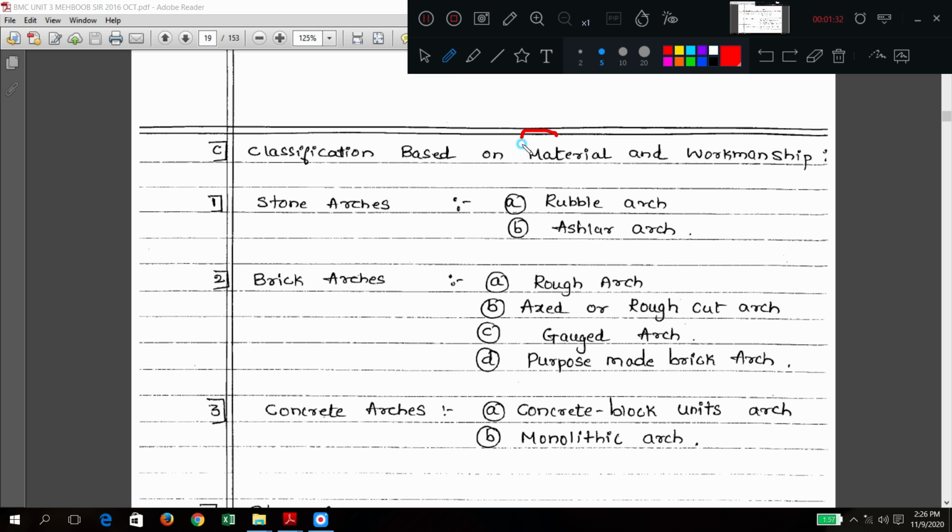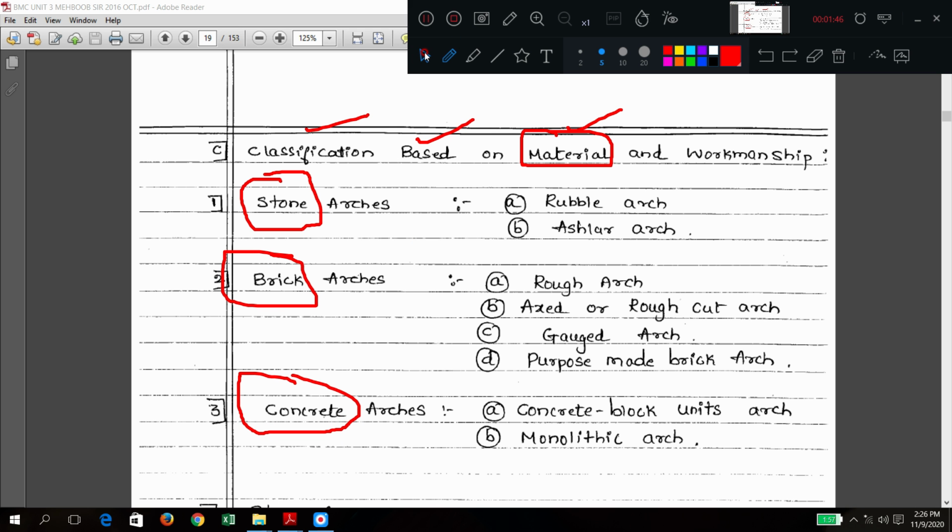Classification based on material. Based on material means what? You can have stone arches, brick arches, concrete arch. Three types of materials. Now, depending upon the workmanship, workmanship means what? Quality of construction. Whether poor quality is used, whether good supervision or bad supervision is there, or workmanship means method of construction.